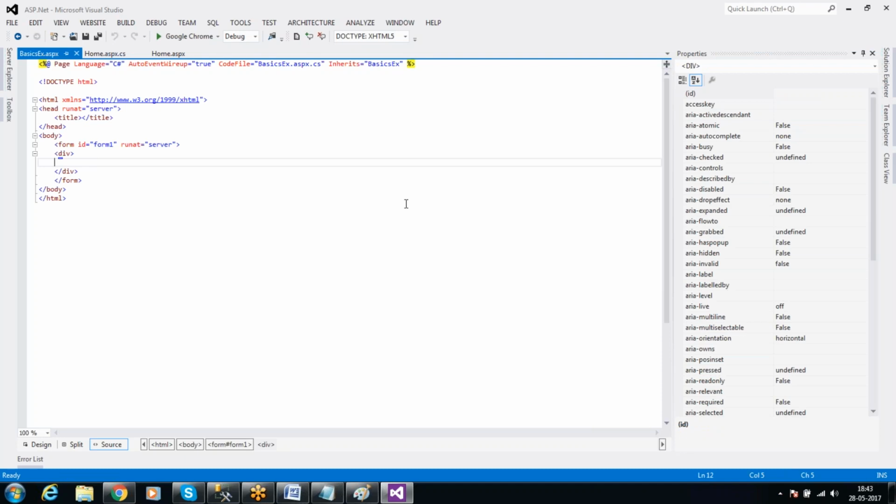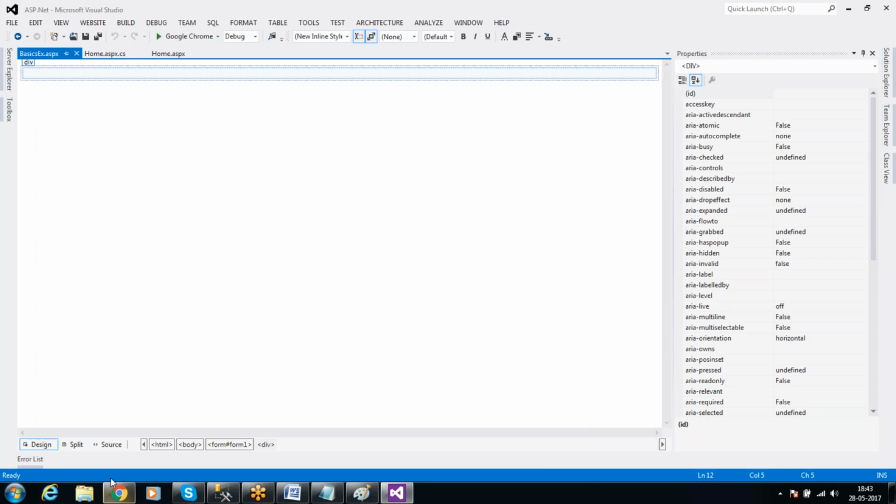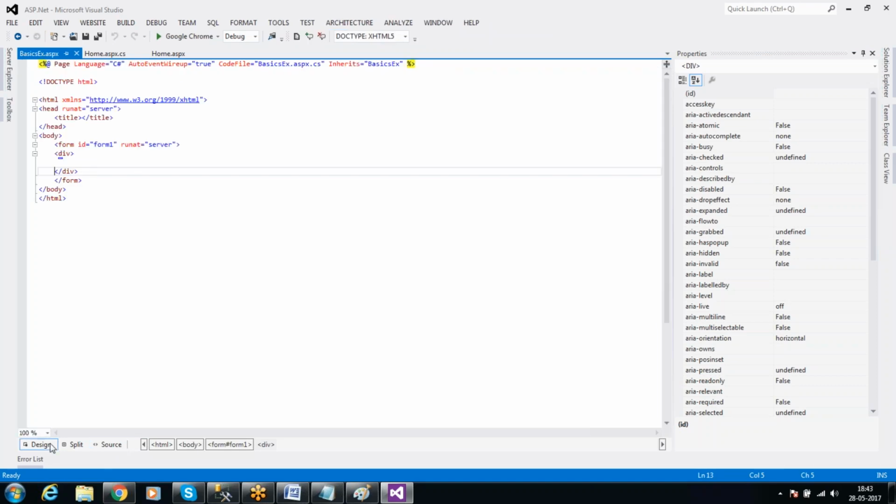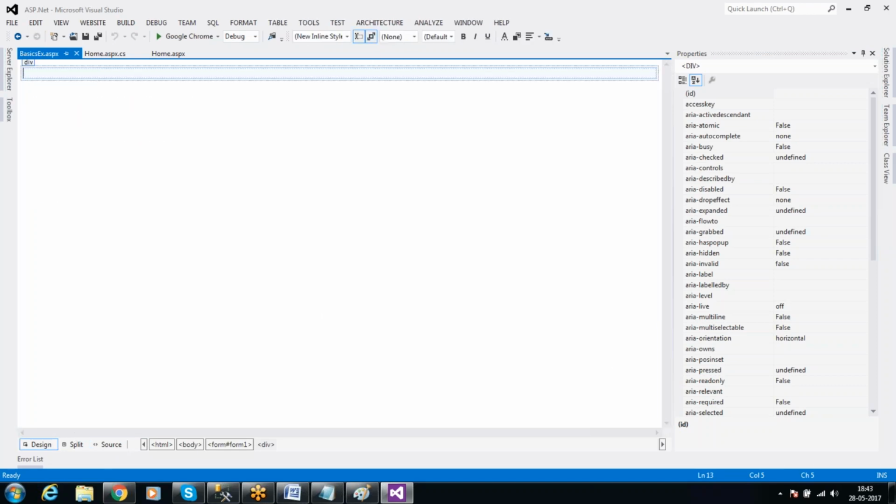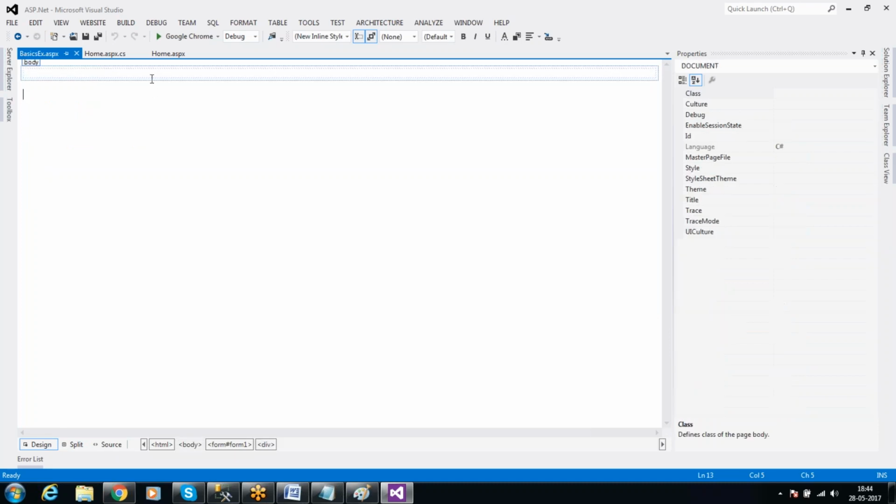I want to write something in my page itself, at page level. I don't want to go to source, I want to go to design itself. So I want to take three text boxes, three labels, and two buttons. This is my requirement.